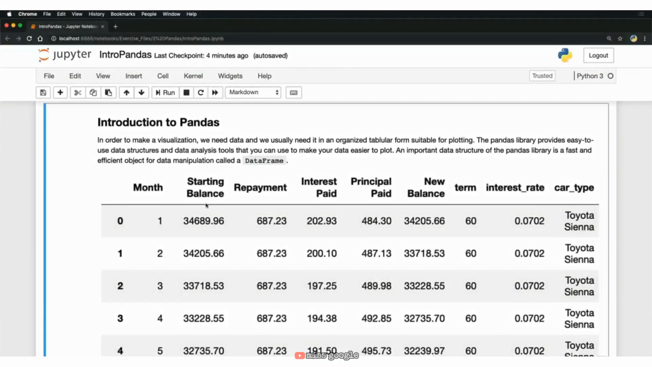The image below is a pandas data frame. A row represents an observation, and a column represents a feature. Rows have labels called indexes. So for example, this row is the row with index 0. This row is a row with index 1. Columns also have column names. So we have the month column, we have the starting balance column, the repayment column, and so on. Once you create a pandas data frame, you will more easily be able to manipulate and clean your data.